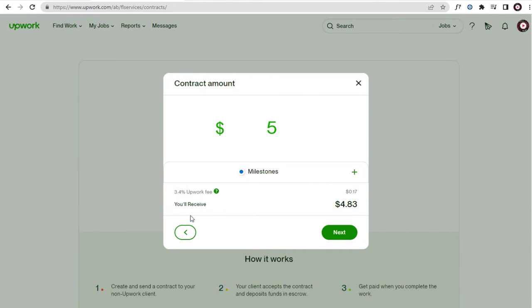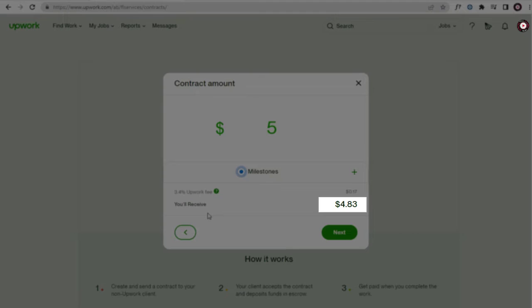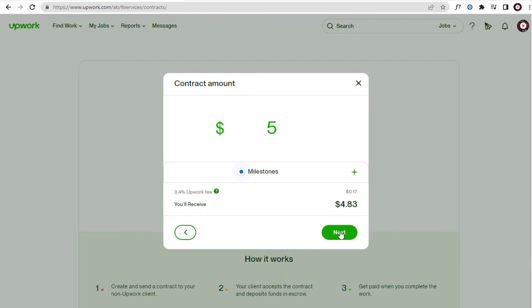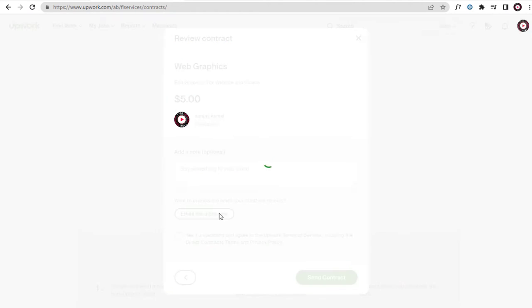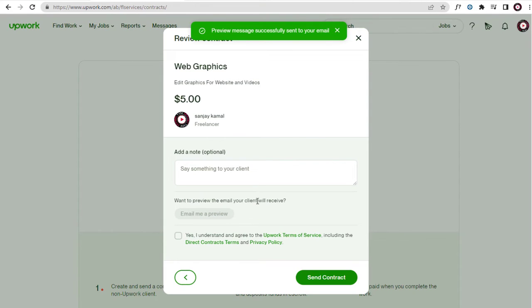And we also have the Upwork direct contract fee of 3.4% deducted, and the amount that will be sent to us after the project is finished. And before sending the contract, we can review the contract. Here, we can type in any additional note for the client regarding the task, along with emailing ourselves a preview of this contract. Finally, we can select and agree to Upwork's terms of service and direct contract terms and policy.